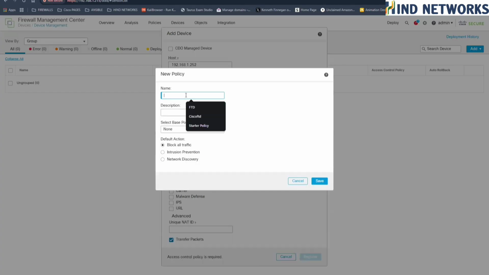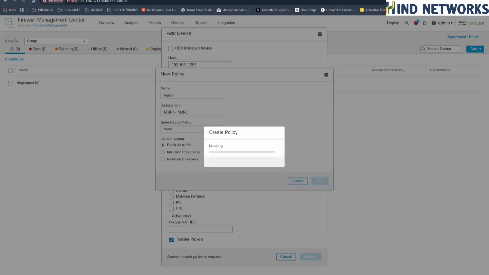So let's go ahead and create a policy, which is going to be NGIPS. The description is going to be NGIPS inline. For the base policy, we're going to do block all traffic. We don't have any policies for none as of now. Let's go ahead and click save. It might take some time. Let's see what we're going to do.